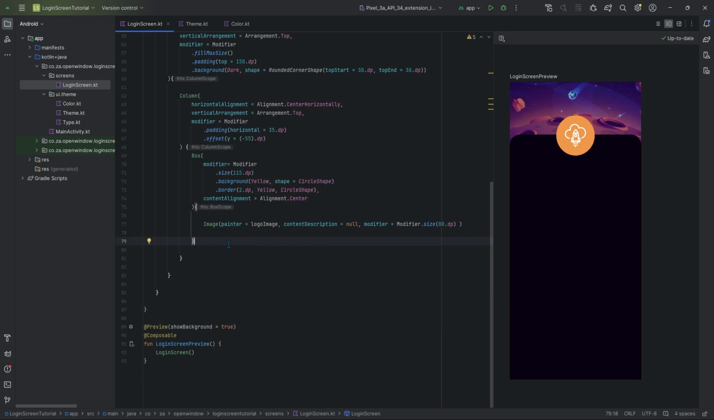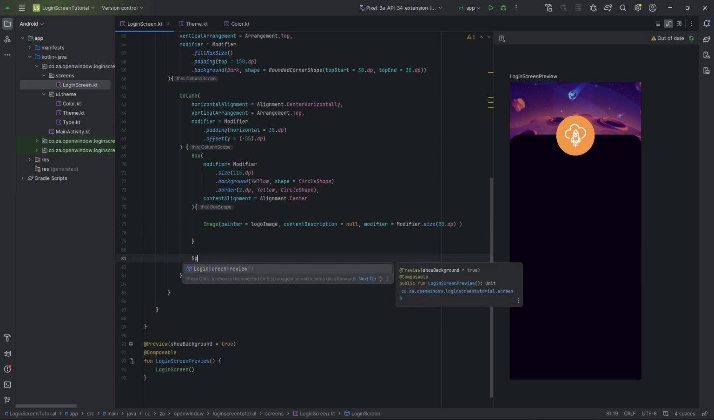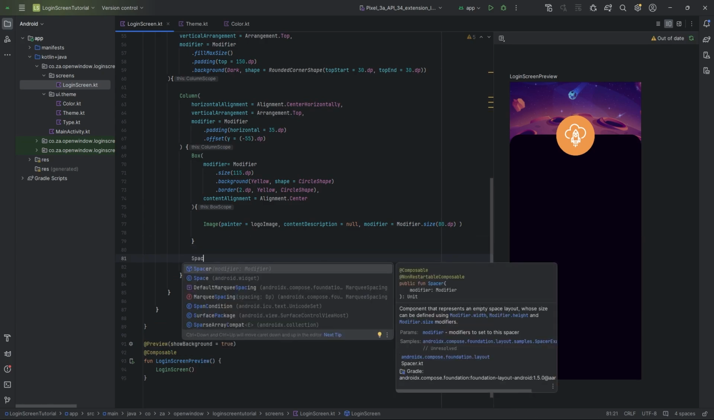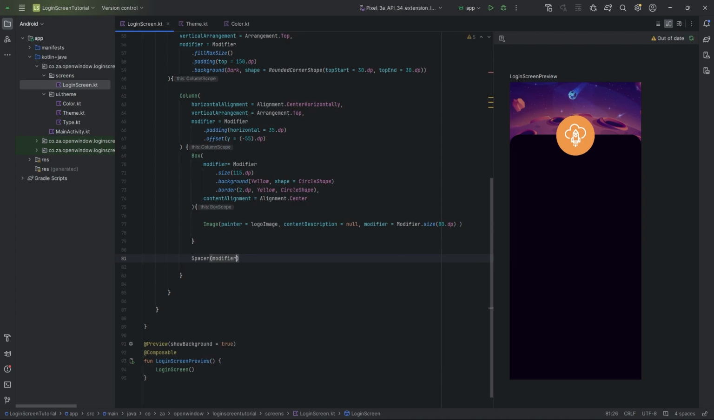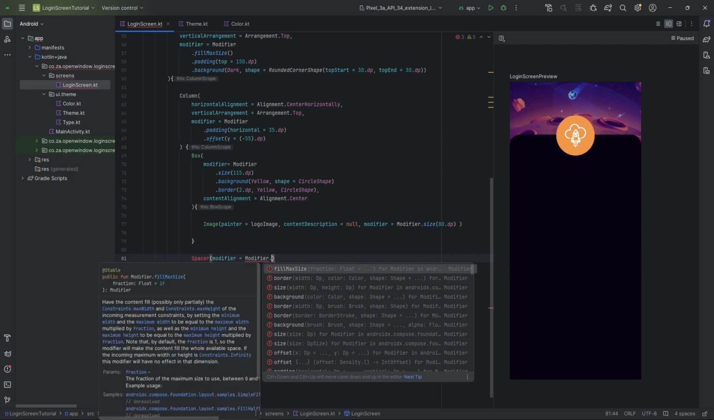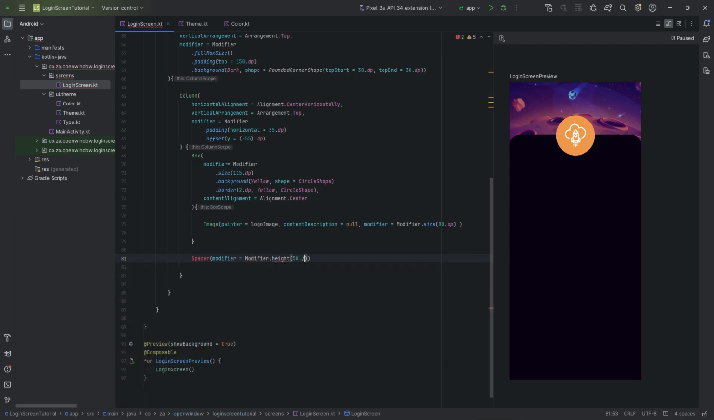Alright, so we can now start off by giving a spacer over here. This will space it up a bit for the title. Give it a modifier of, let's say, some height, about 50 dp, and we can just import spacer. Okay, so our space is right in there.